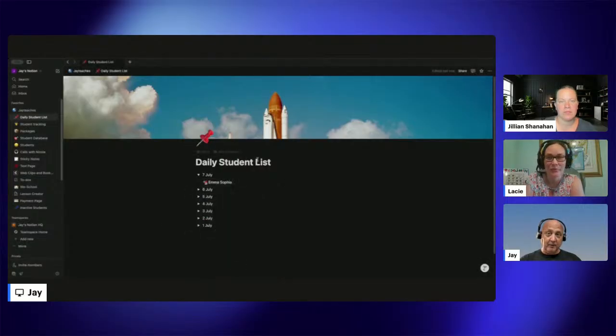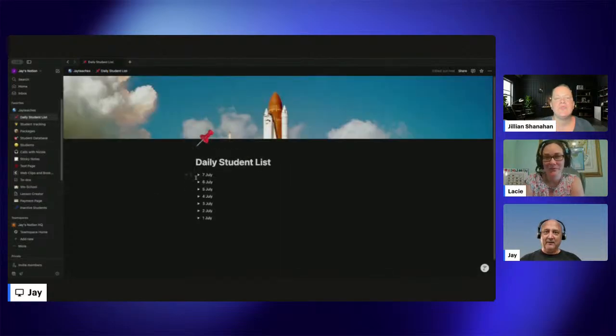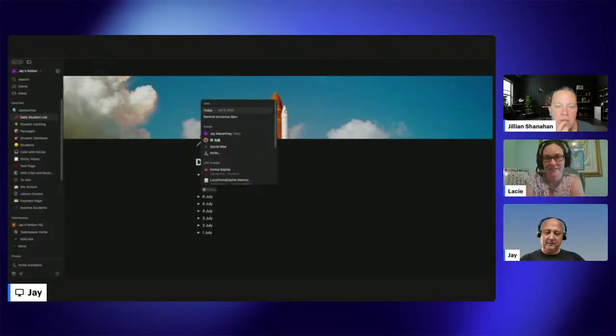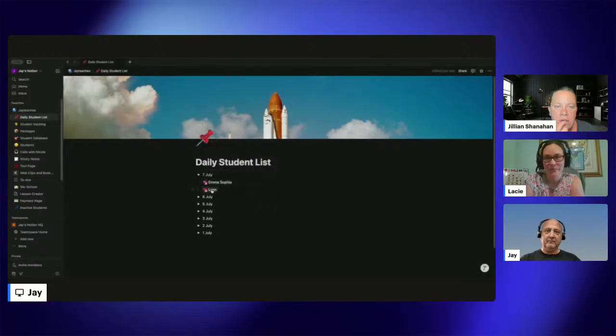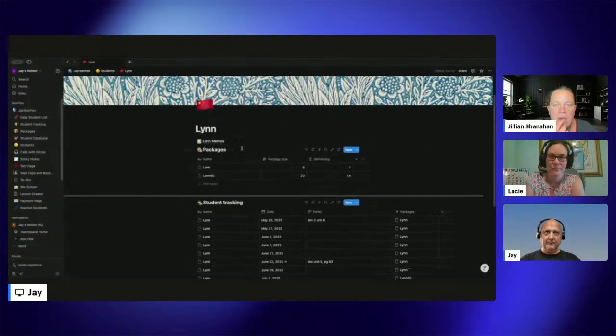This is where I work mostly from, because I just click on that and it takes me right to their page. Yes, badass, right? You do that by using that @ symbol. And then I can collapse these because they're toggle lists. So I can add another one, @Lynn. Lynn is the student who takes 25-minute and 50-minute classes from me. She takes both.